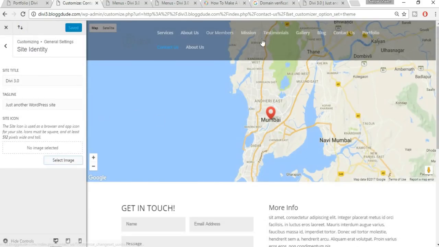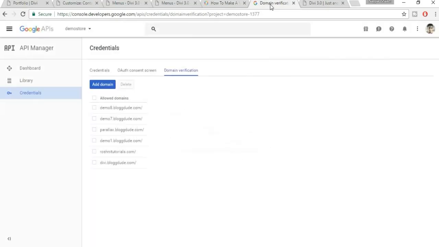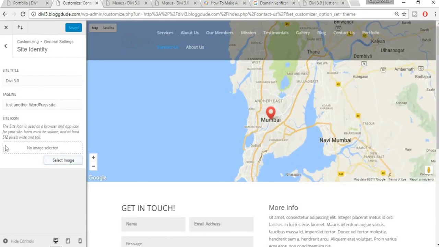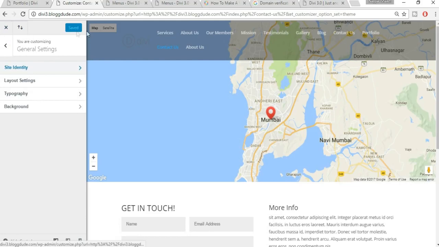What is a site icon? Go to my website, and here at the top you'll see a small icon over here. On Google's website you will see a small icon over here. These are the site icons. So make sure you have your own, and the recommended size is 512 by 512. Fine. So after you do that, you can click on save and publish over here. I'm not making any change, so I'm not getting that option.